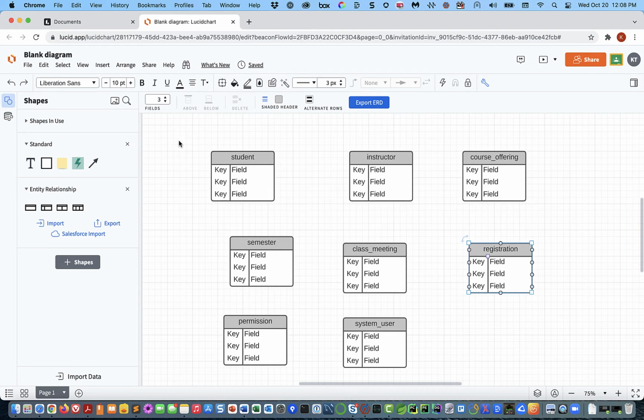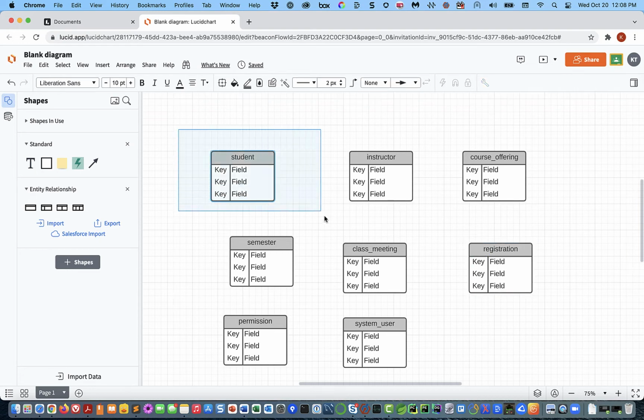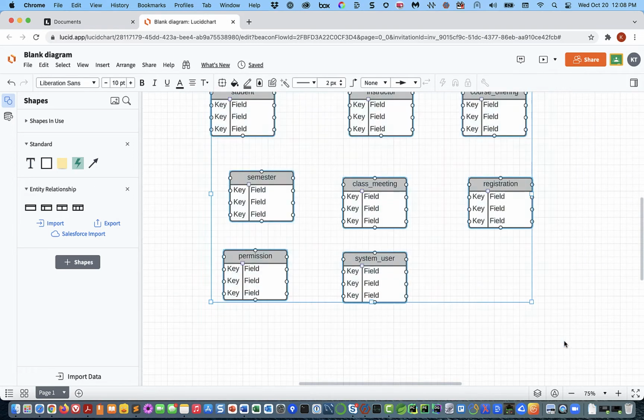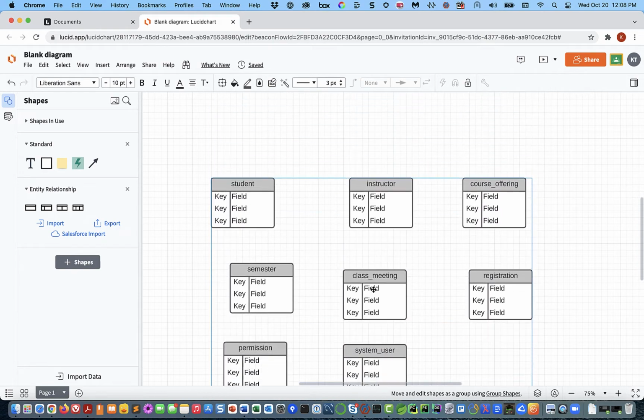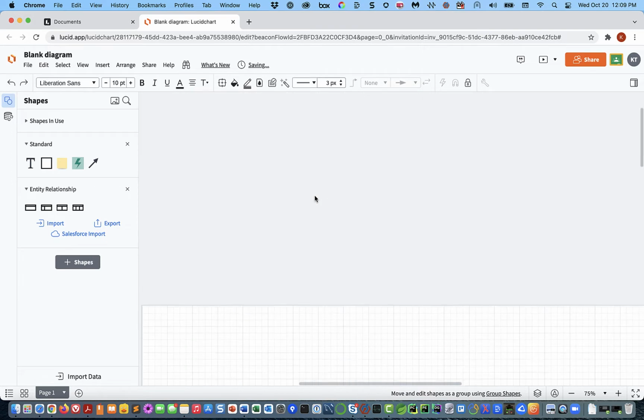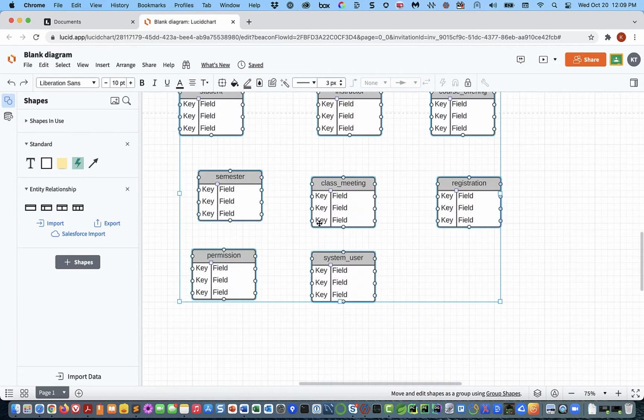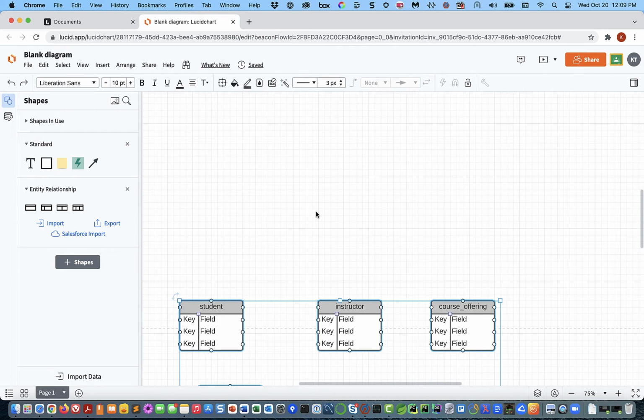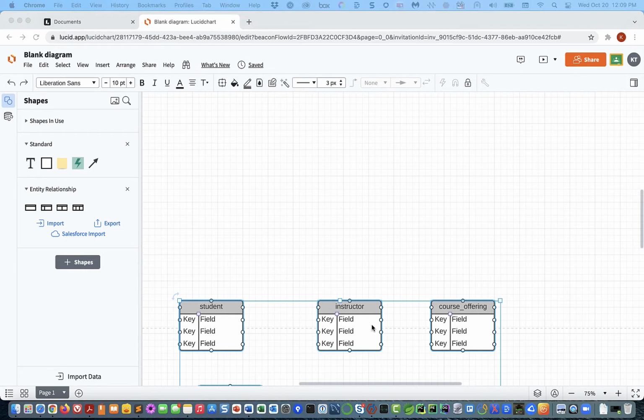So here's what I'm going to do. I'm going to highlight all of these. I can highlight them as a group by clicking and dragging. And now I'm going to move these down a bit to give myself some room, and I'm going to keep dragging them down later on. So if I'm going to draw the relationship teaches that connects instructor and course offering, well, let's do that.